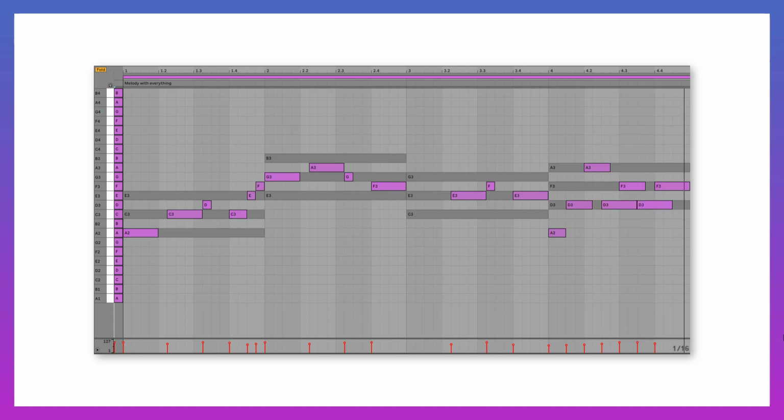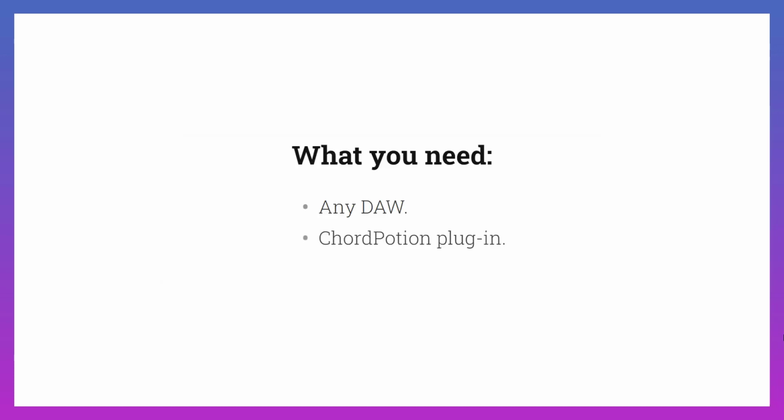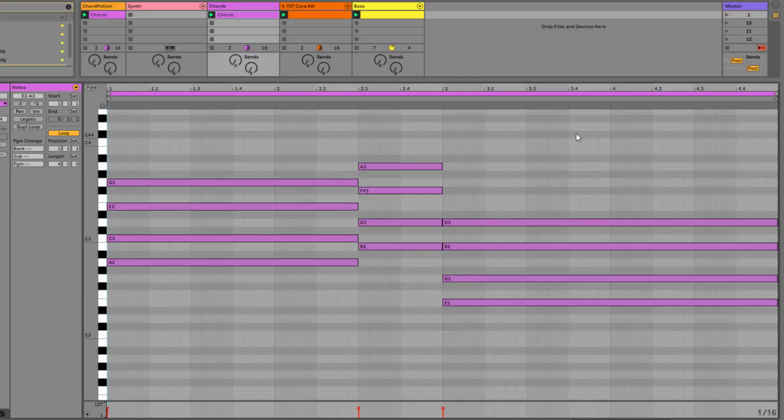And now I'd like to show you a way to create a melody instantly from any chord progression. It's like a magic shortcut for melody writing. You only need 3 things: a DAW, the Chord Potion MIDI plugin, and a chord progression. Our chord progression sounds like this and is written in E minor.